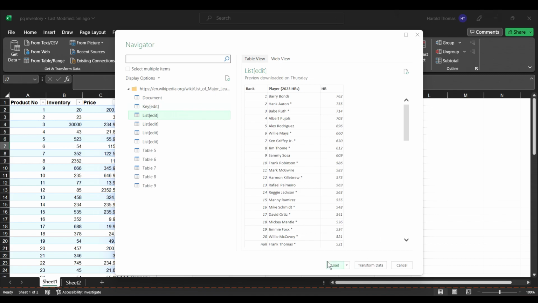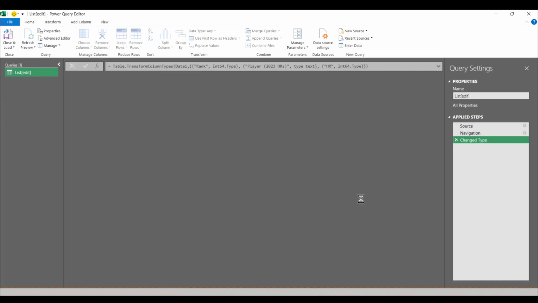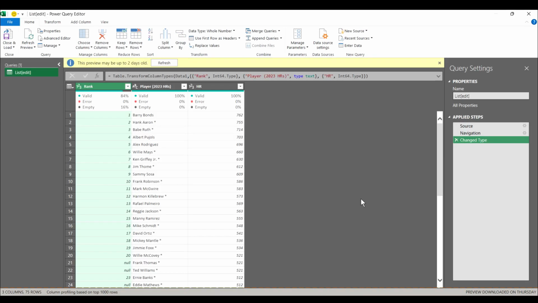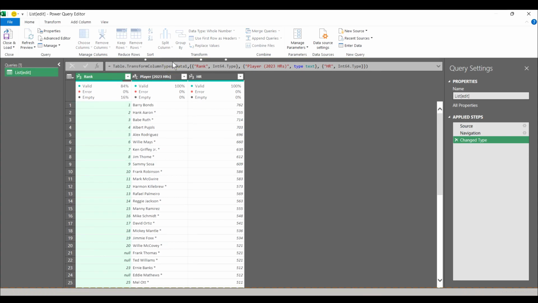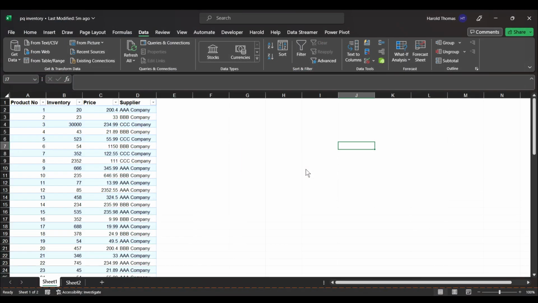I could load that right into a table, but since we're doing Power Query, I will load it into Power Query with the Transform Data button. And there we go. I'll refresh. My list of Major League Baseball career home run leaders ready to clean and transform in Power Query. Let me just close this, and you need to discard these if you don't want to keep anything. So that was from web.